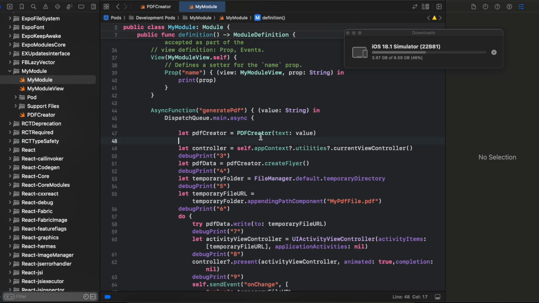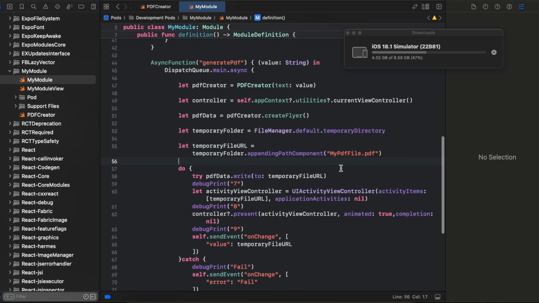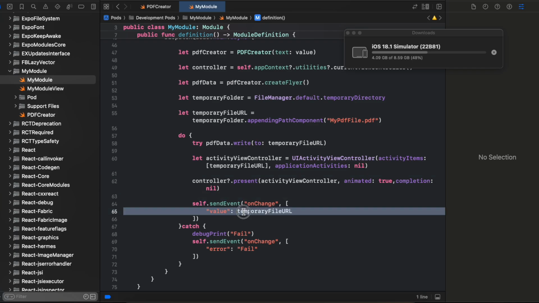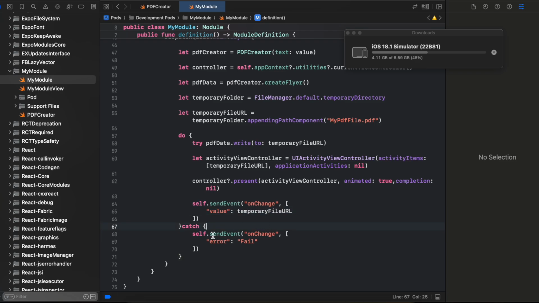Here we initialize our PDF creator, then we get hold of our controller, it creates a flyer, then we create a temporary folder as well. Then we create a temporary file URL and give it some name, change it to whatever you feel like, and then we try to write that PDF data to our temporary file URL. Here we get hold of our activity view controller, and then we just present our controller, and once we have that file URL, we just send that particular value back. And here you can see in case of error, we can just send the error back as well.